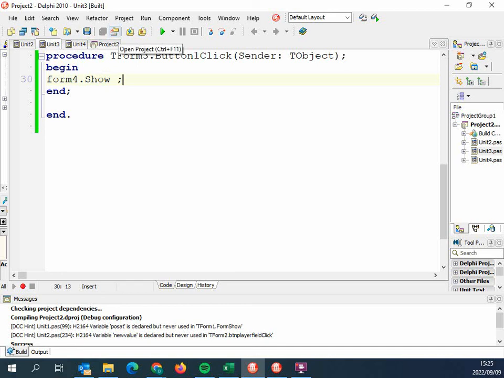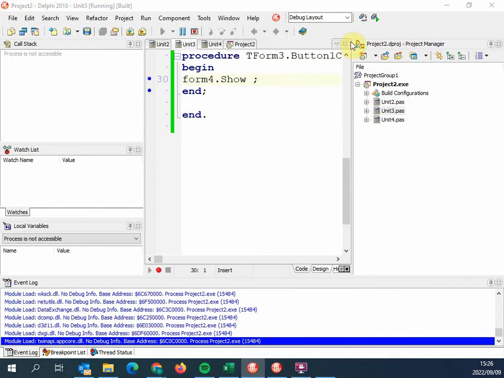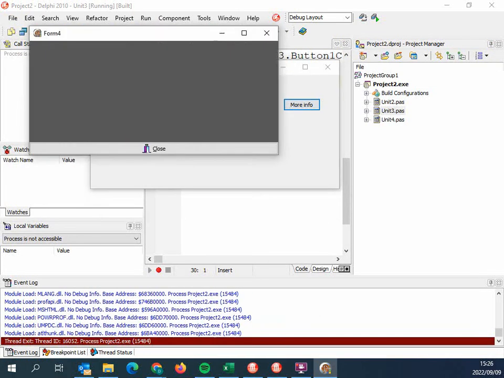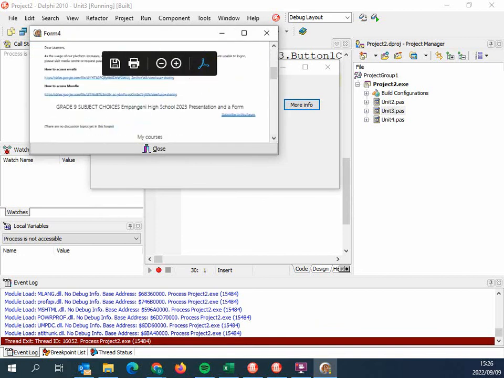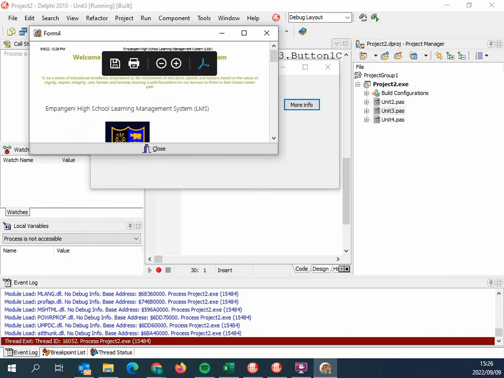Inside of the quotes, do you have a PDF in that file? Not yet? Then just leave it blank for now. Then go to your login page, double click on the more info button, and say whatever the form is, dot show. Now if we run this, the first thing that happens is my login page appears. If I click more info, it opens up that PDF. And that is 4 marks for that exceptional feature. 1 line of code, 4 marks.